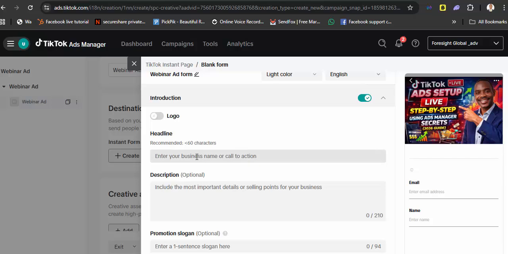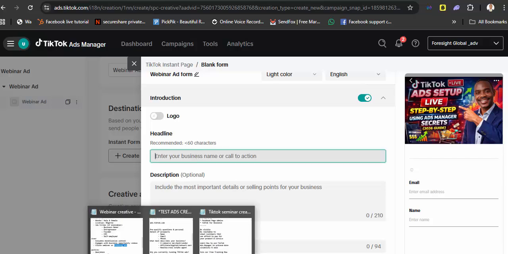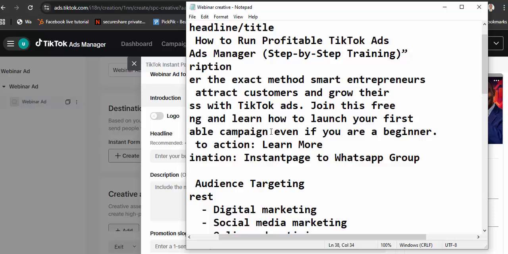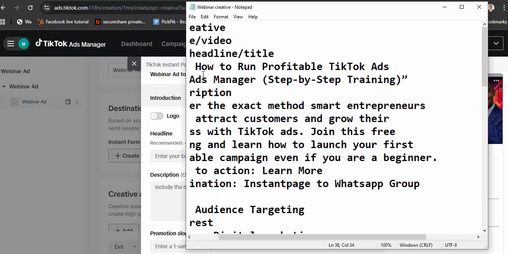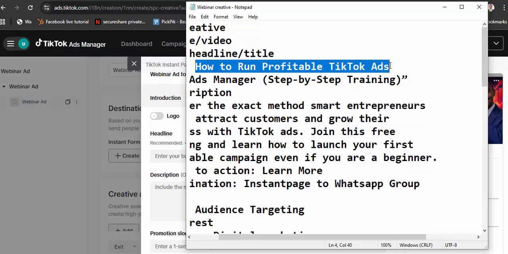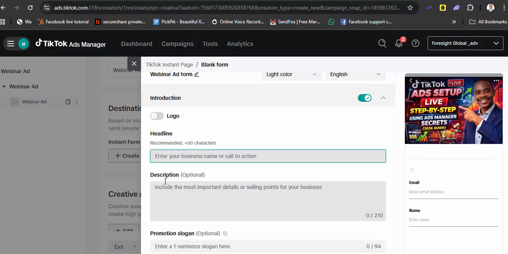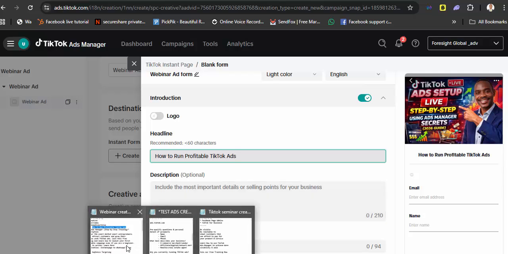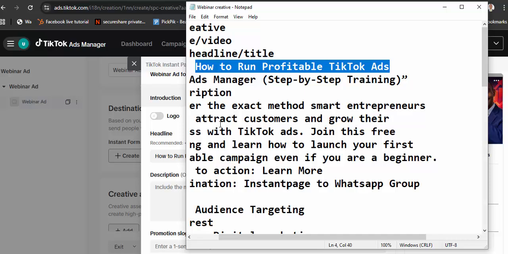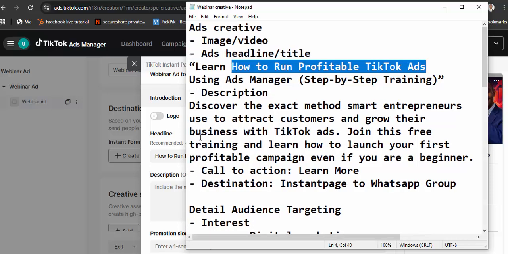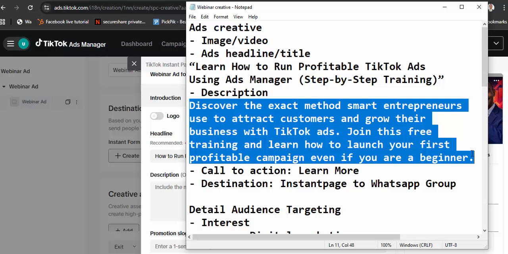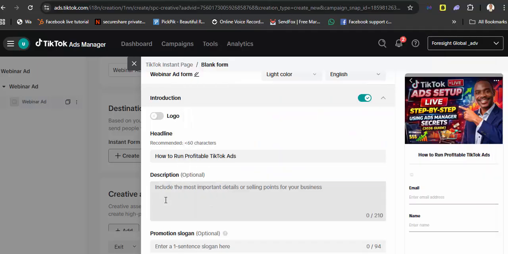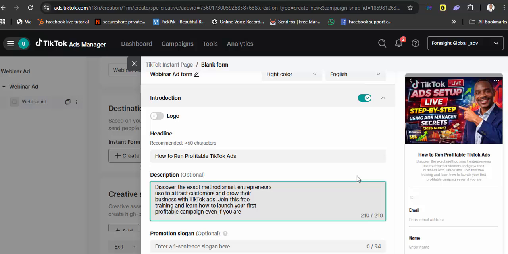I will come here and put the headline here. So my headline, let me come here. I will put my headline: how to run profitable TikTok ads. So that's what I will put here. I will put it as the headline. So that is done. And then the short description. I can come here and pick some short description. Discover this and this and this. So I'll copy this and paste it here. You can see it is showing here.